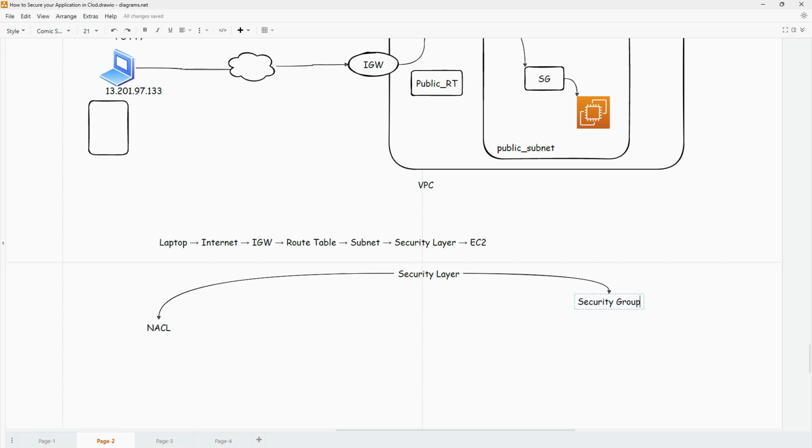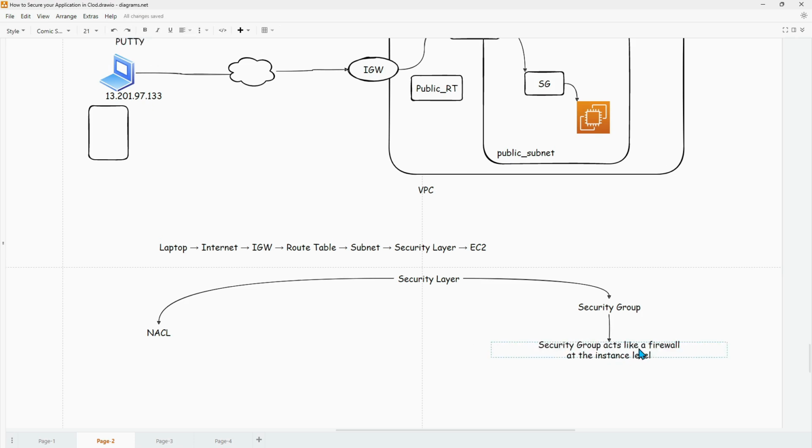What is security group? Security group is a firewall at instance level. First of all, it is a firewall only, but the security group firewall works at the instance level only. It will attach on top of the instance. The way I have shown you, it is something like this. I just put an arrow so that the diagram should be clear. It works at the instance level. That is what you need to remember.